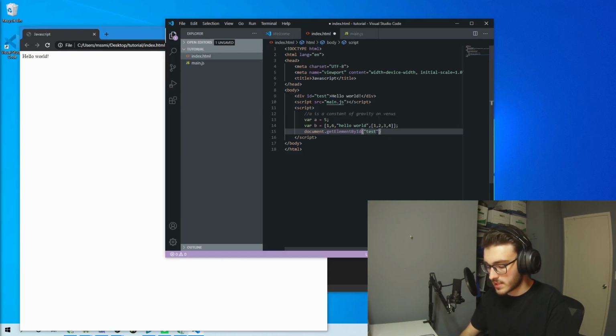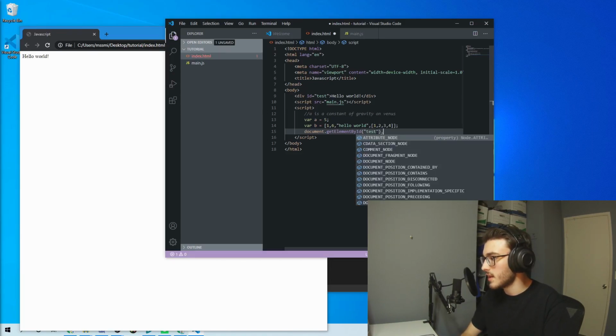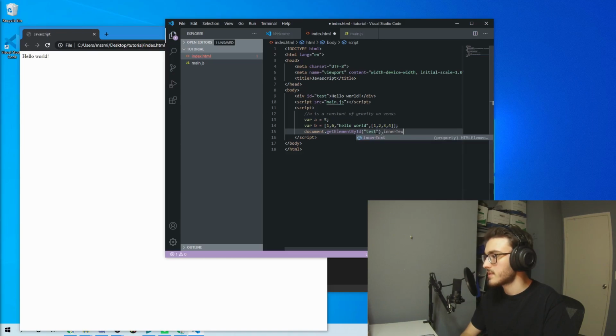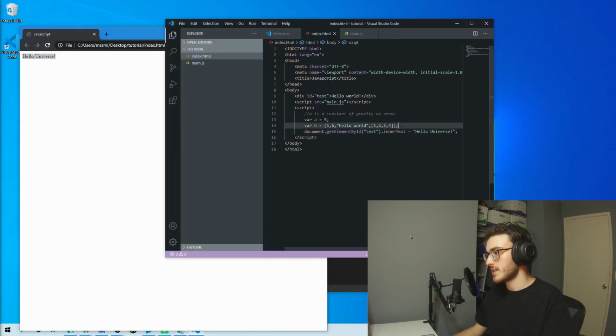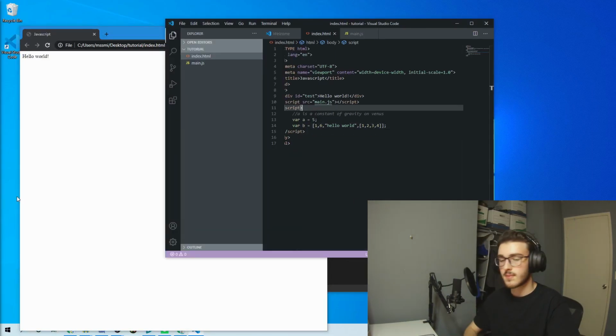And this time, I'm going to set the inner text, and I'm going to set that equal to hello universe. And then you can see it changed it to hello universe. So that's kind of an idea of accessing the document. Okay, so now you understand enough JavaScript to get started, and definitely enough JavaScript to start some sort of project.